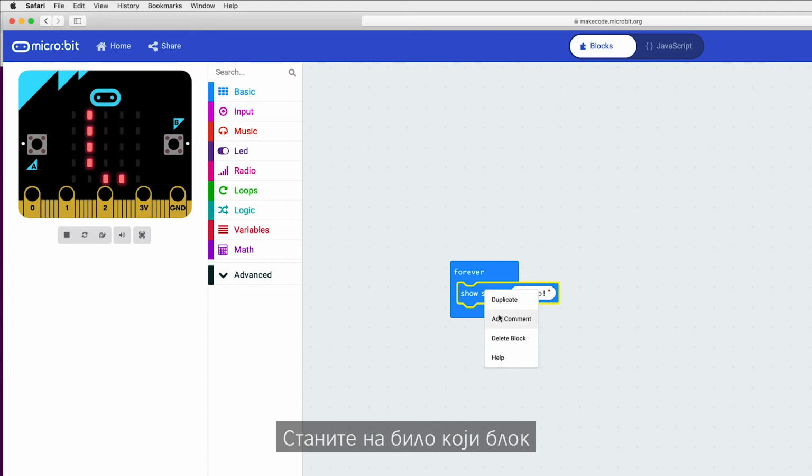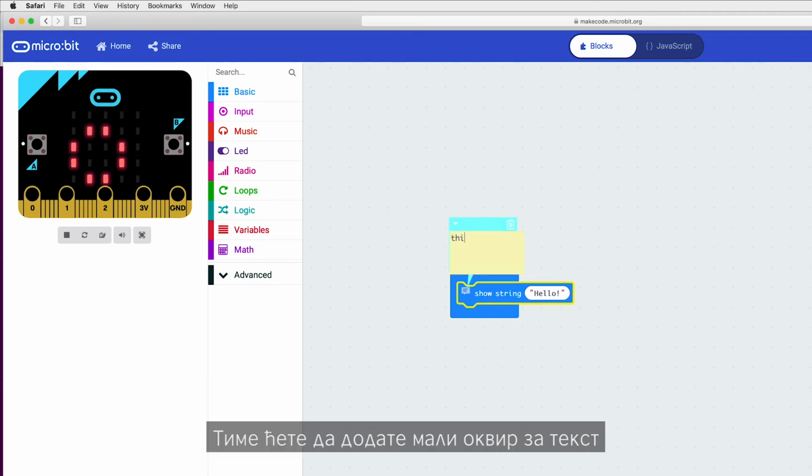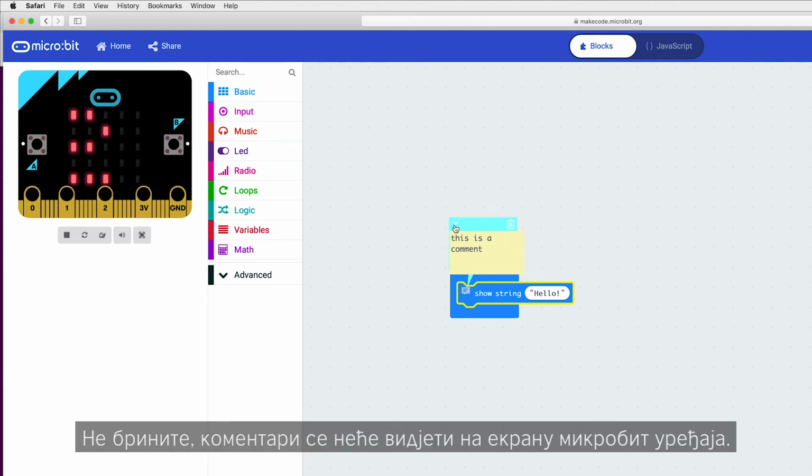Right-click on any block and select Add Comment. This will add a little text box where your comment will be stored. Don't worry, comments won't appear on the Microbit display.